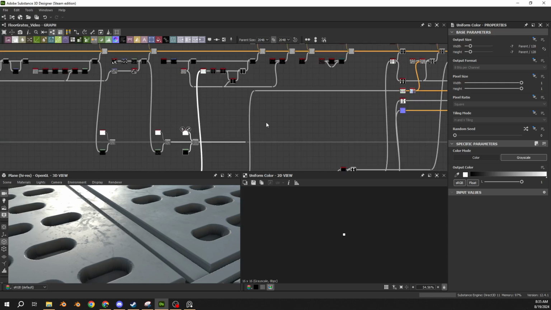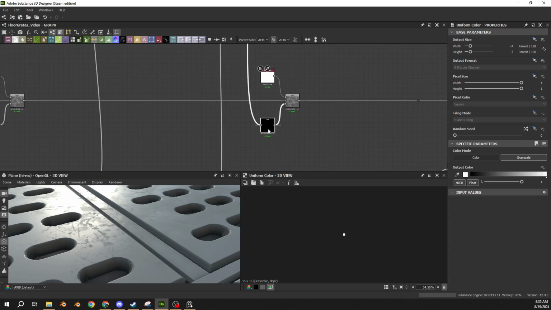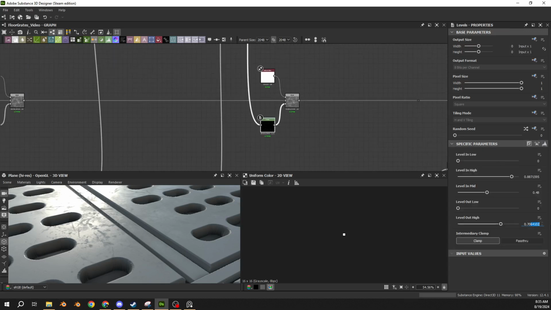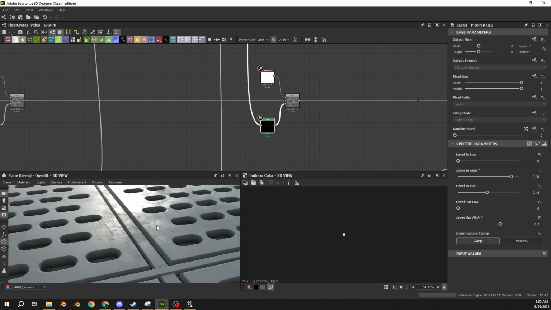Then for this one, we are going to... Actually, we need to go down a little bit, because we're going to be pulling from this guy here. We'll just do 0.7. We'll do 0.88. And then 0.48 on the level in mid. Make sure you're paying attention. Sometimes I will change this guy here.